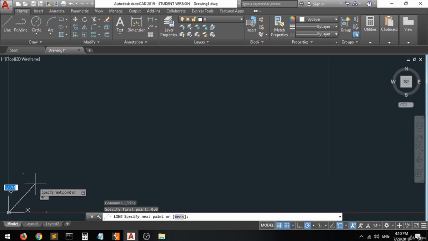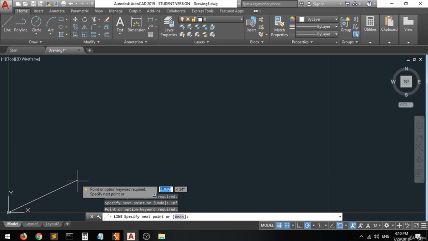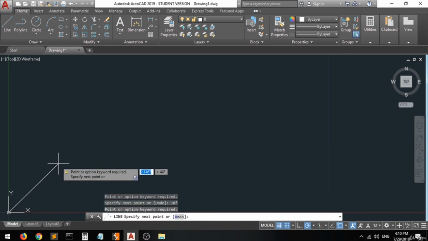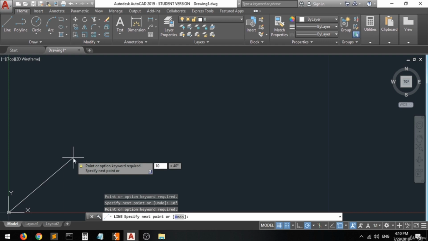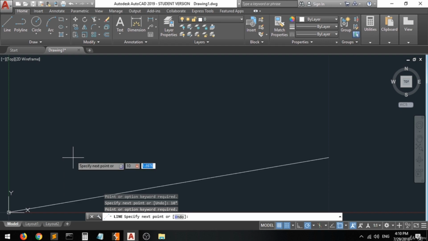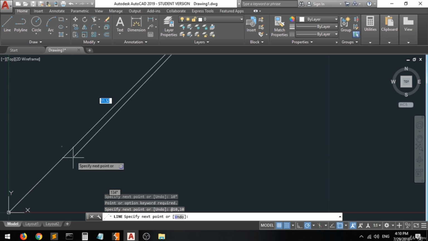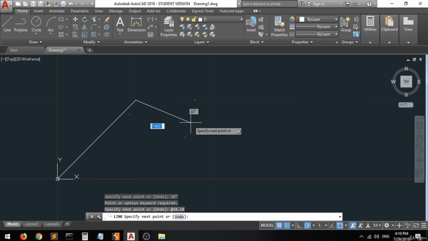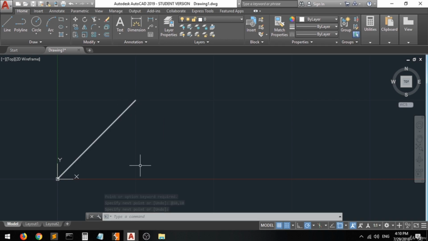Then now, they tell you to specify a next point. Let's assume that we want to put this point for 10, then slash, 10 again, click enter. There's something wrong, let's do it again, 10, slash, 10, enter. As you can see, we have this line that has drawn, but the coordination of the end point is 10 on the x-axis and 10 on the y-axis.